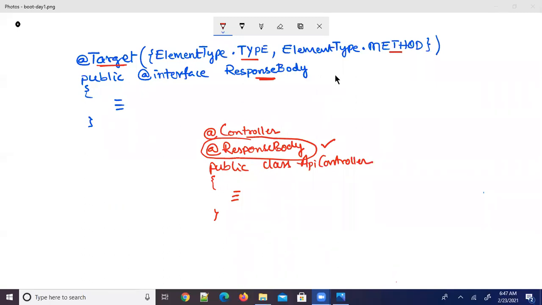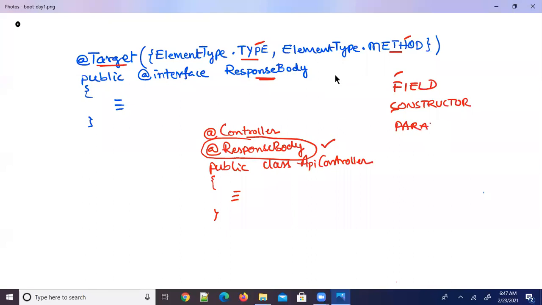Good, nice. Okay. So ElementType is an enum. This enum is a set of constants, like Type is a constant, Method is a constant. You have a Field constant, okay? You have a Constructor constant. Type, Method, Field, Constructor, Parameter. These are all the different constants under this enum. What is the enum? ElementType.